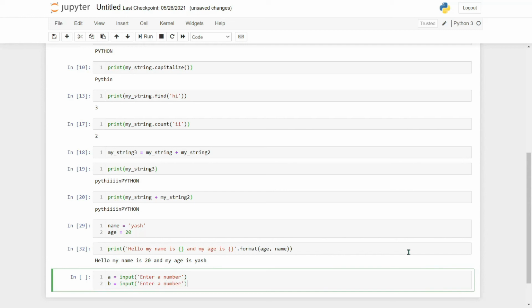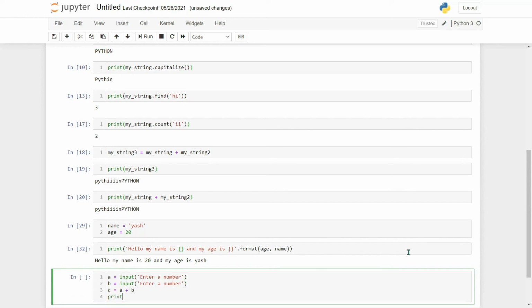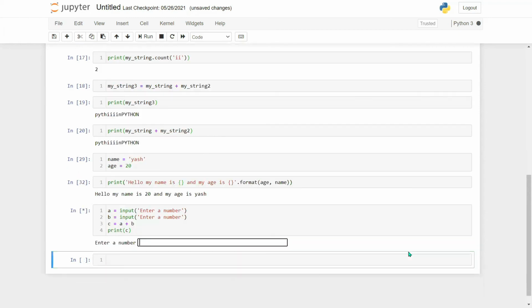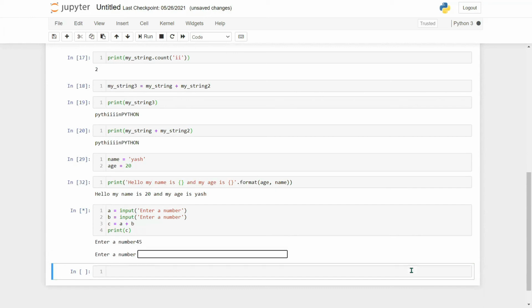I want to take two numbers as input, and then I want to add those two numbers and print that addition in our output. Let's run this code. I will get a cell. Let's enter 45 here. Let's enter another 45. Result should be 90, but it's 4545.